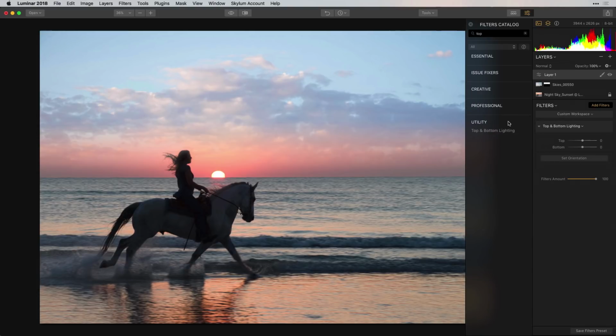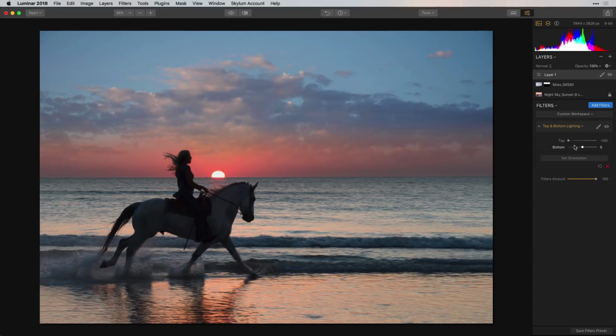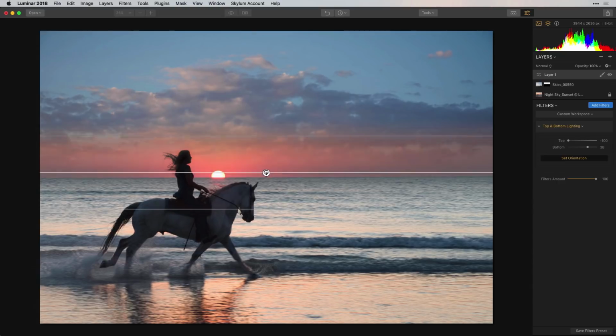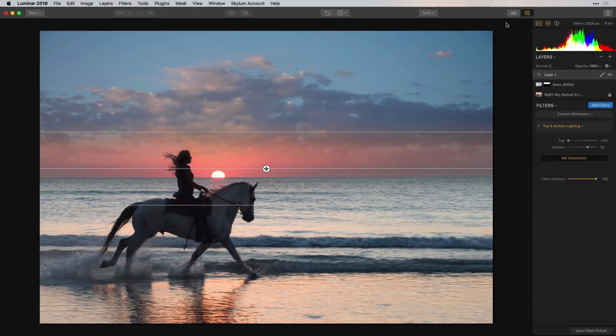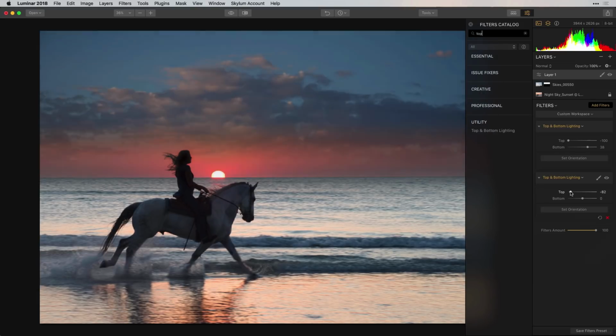Let's darken our sky to add a bit more drama. Choose the top slider and move it to the left to darken the top of our image. Try moving the bottom slider to the right to lighten the bottom area. You can also set the orientation. If you want to darken the top of the sky even more, you can always add the filter again. Don't be afraid to experiment. You might come up with some really great results.